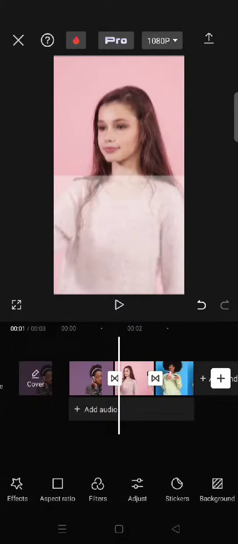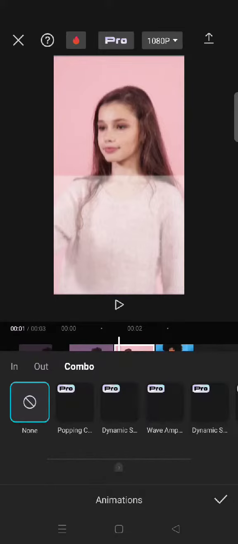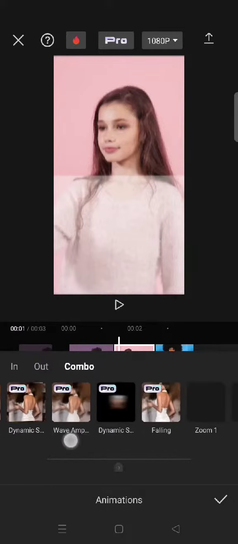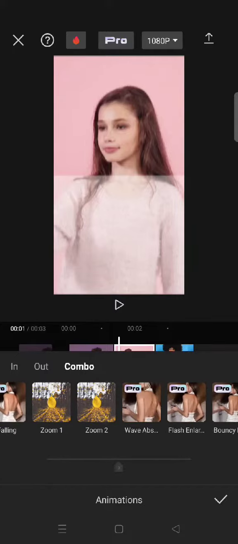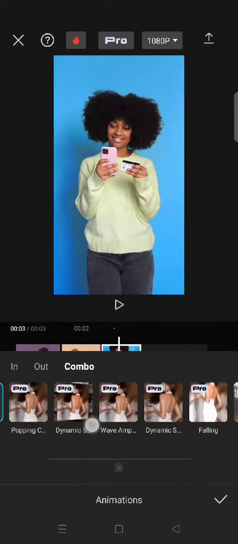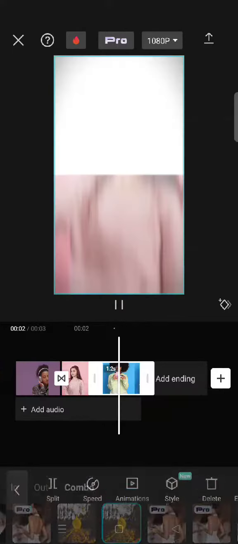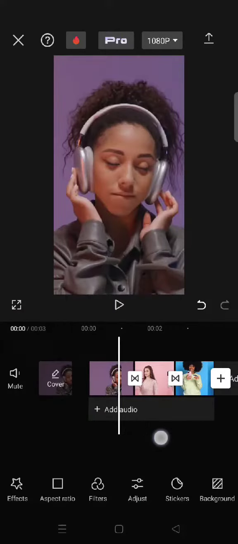So now click on the second clip, go to animation, combo, then apply the zoom to transition animation, this one. Okay, apply it also to the third clip. Click on the check icon. Now go to the video effect.